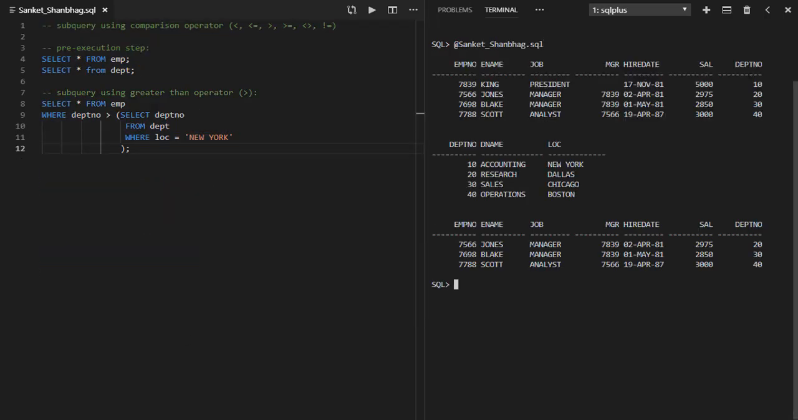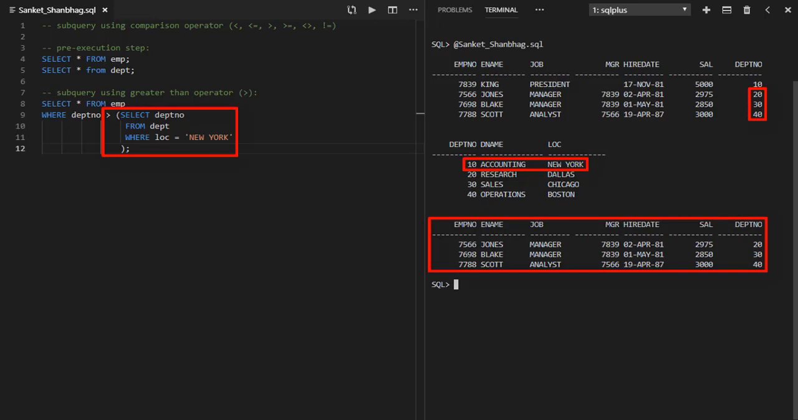In the next program, I am going to cover subquery using comparison operator. We can filter based on result from subquery, using comparison operator. Subquery must return a single value. Else, query fails.